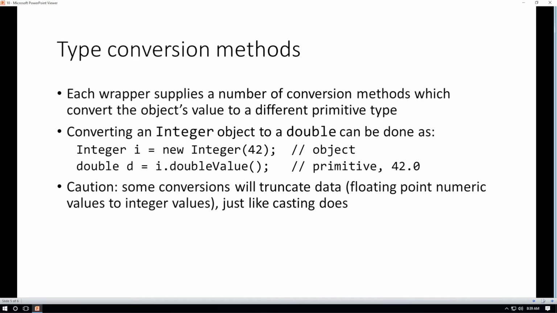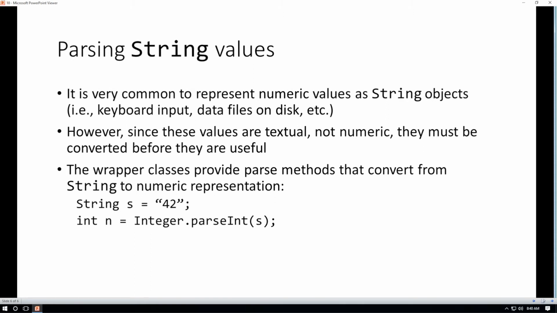Some of these data conversions will truncate data, just like casting does with the primitive type. So do be cautious when converting a larger type to a smaller type. You may lose data. Often we find that numeric values are represented as strings. Often this is true in spreadsheets, databases, etc., where strings are more easily representable of the data because they are literal characters that a human can read. However, as strings, they are not in their final numeric form.